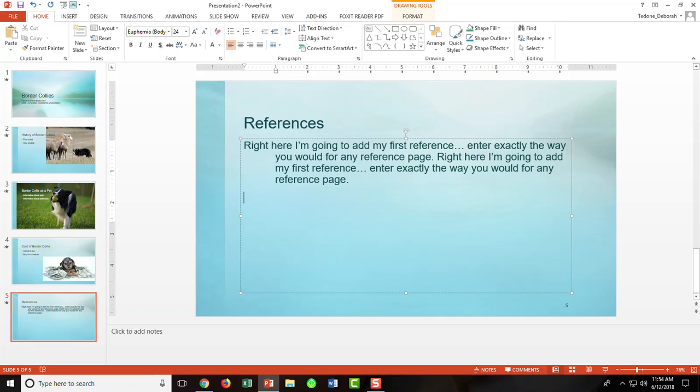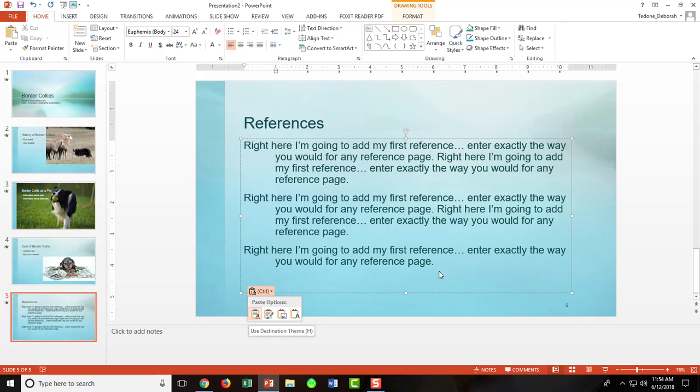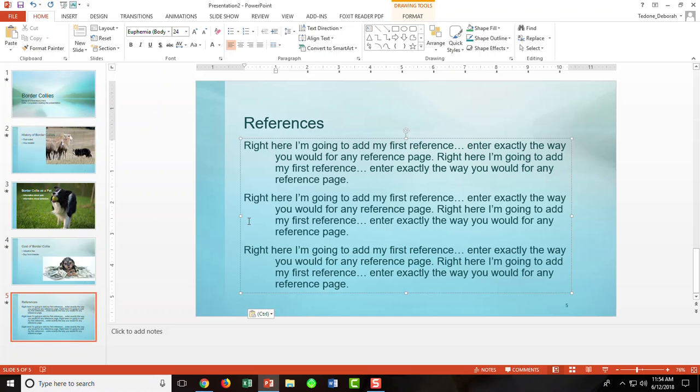On my next line, I'm going to put in my next reference, and it's going to automatically format in the accurate way. So that's my references in APA formatting.